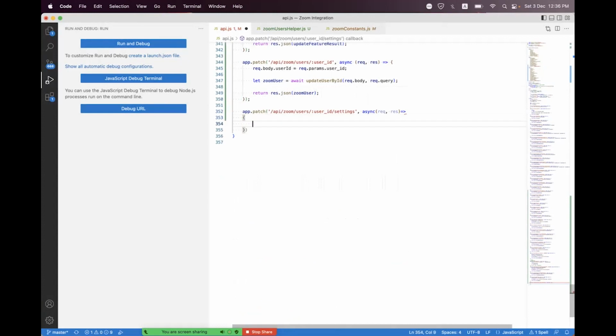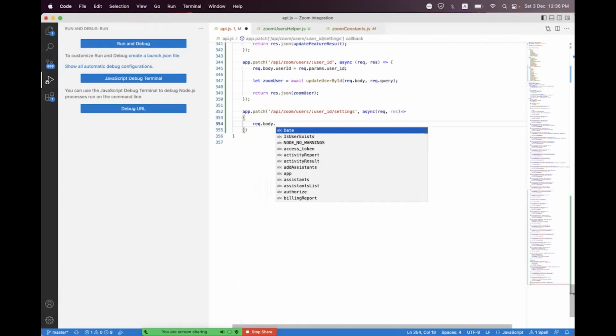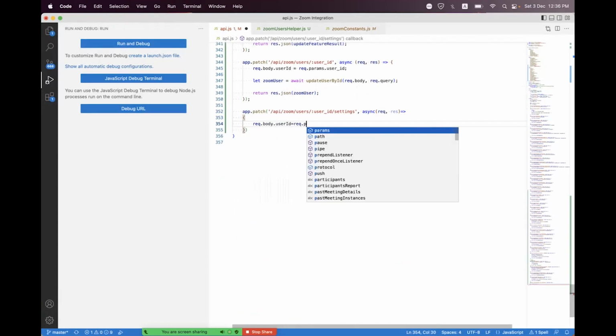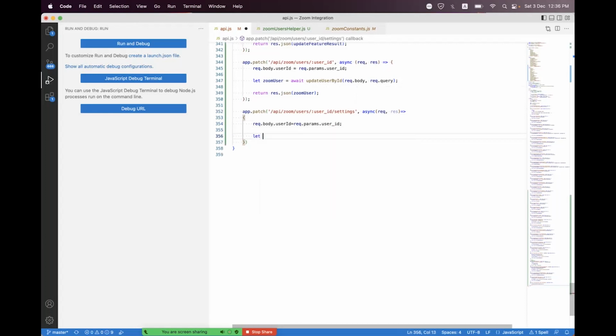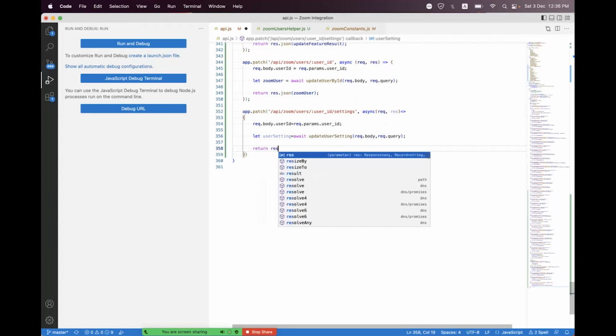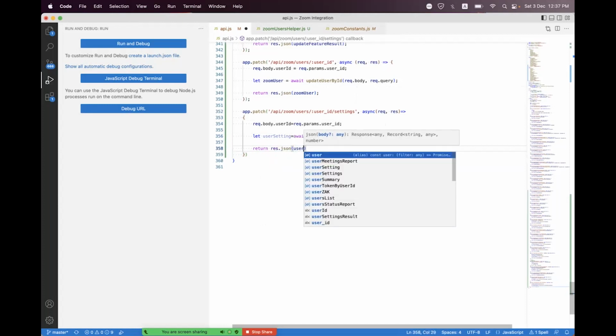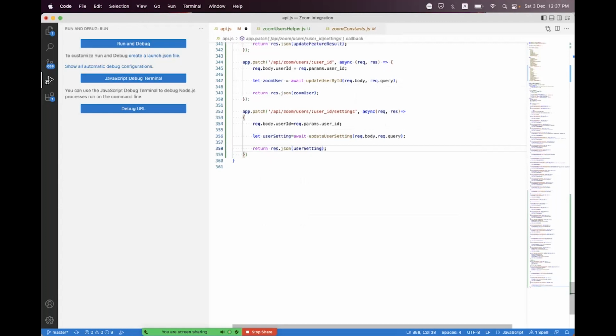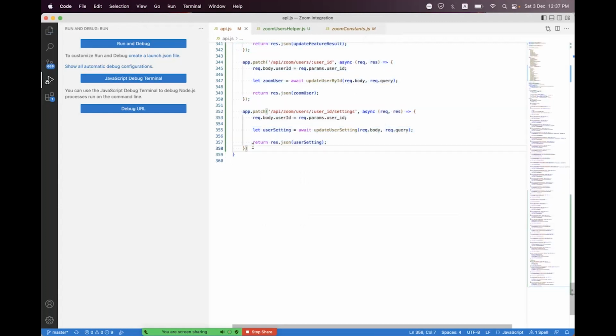And here we first need to set the user ID from the param to the body, and we say user ID, and we say request.params user ID, and let updated setting, and then we can say user setting, and you will say await update user setting, and we need to pass the request.body as a payload and request.query as the filter. And need to return response.json, and here we say user setting. Need to format the code and place semicolon here.